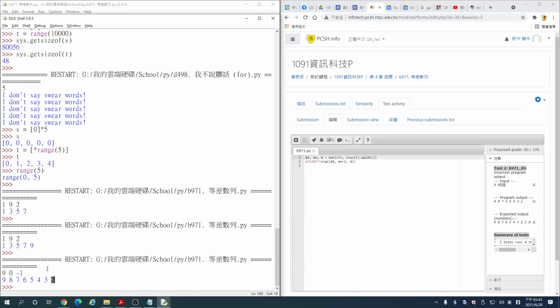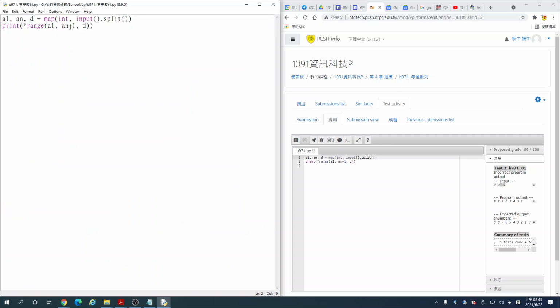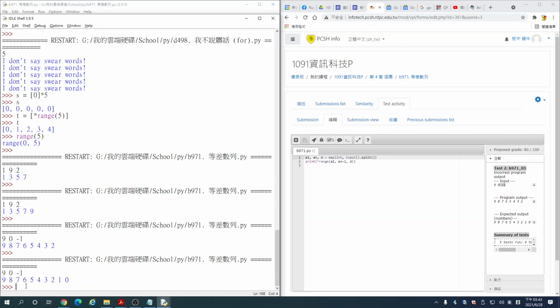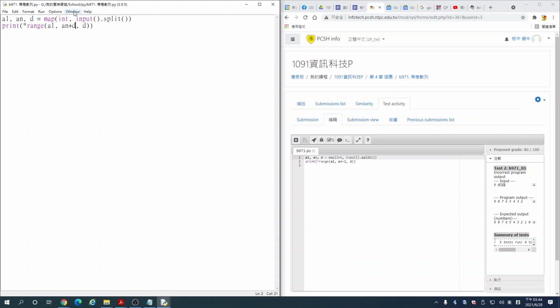So what do we do? There are two ways of solving this problem. One is that we don't really add 1, we add D. Now if you have 9, 0, and -1, you will see the whole series: 9, 8, 7, 6, 5, 4, 3, 2, 1, 0. Alright? And also there's another way of solving this.